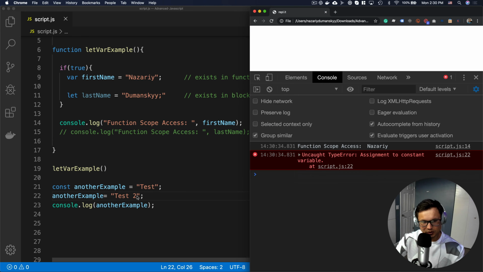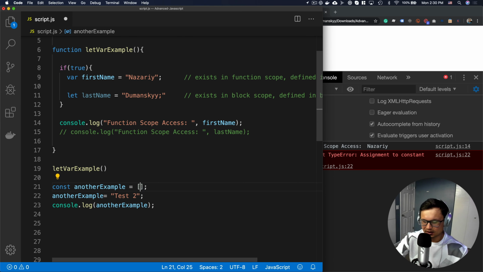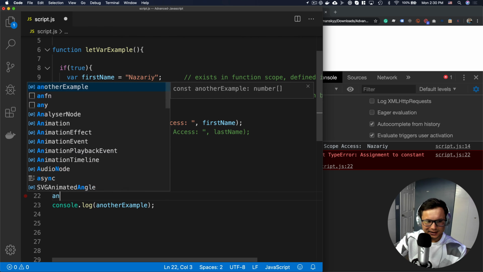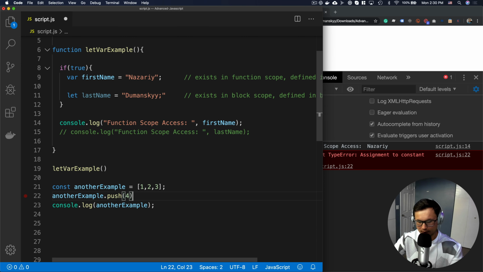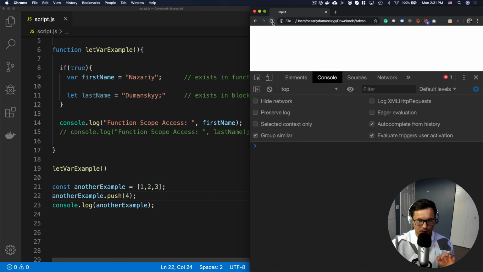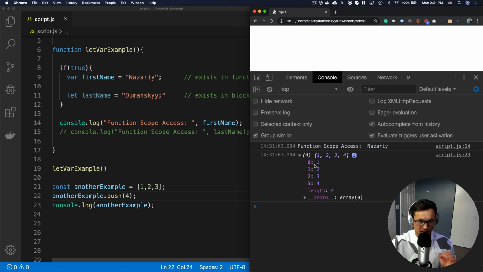Now, there are certain use cases where, for example, let's say it's an array. Let's say it's 1, 2, 3. And let's say we want to push to this array, and we want to push number 4 to this array. If we go ahead, what do you think is going to happen? Do you think it's going to error out, or do you think it's going to be fine? Well, let's try it. You can see all is good. We have 1, 2, 3, 4.